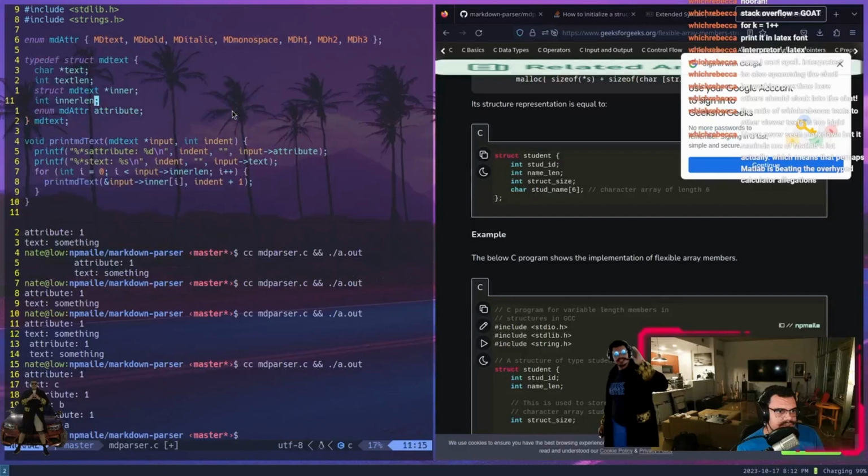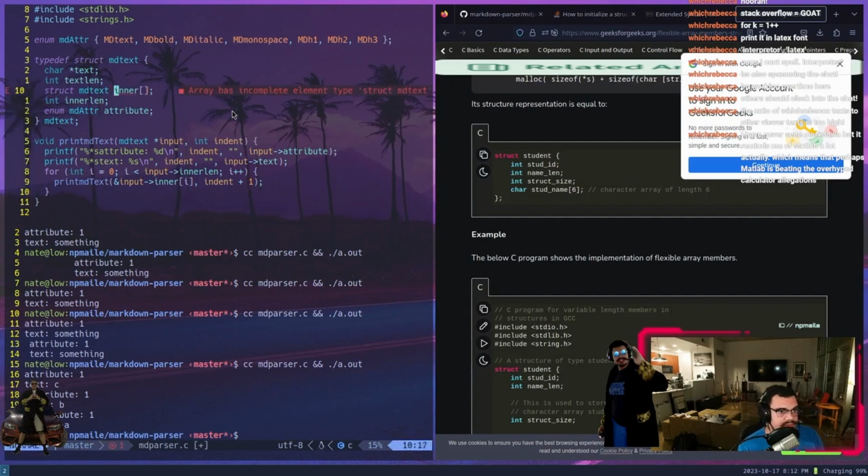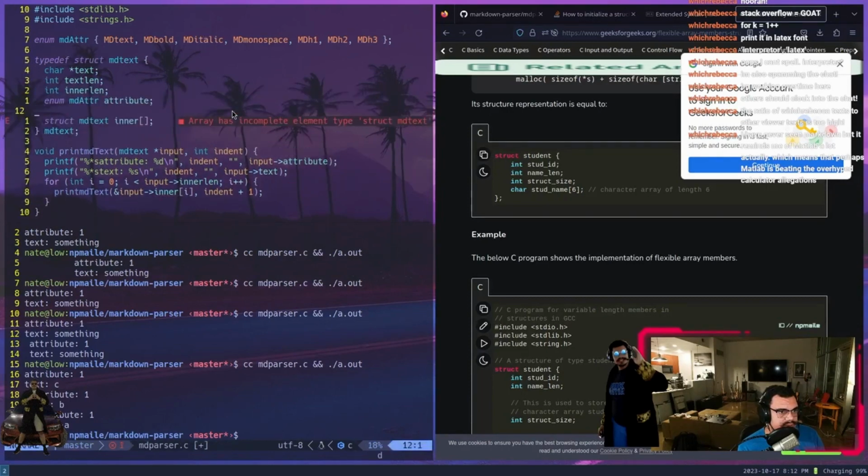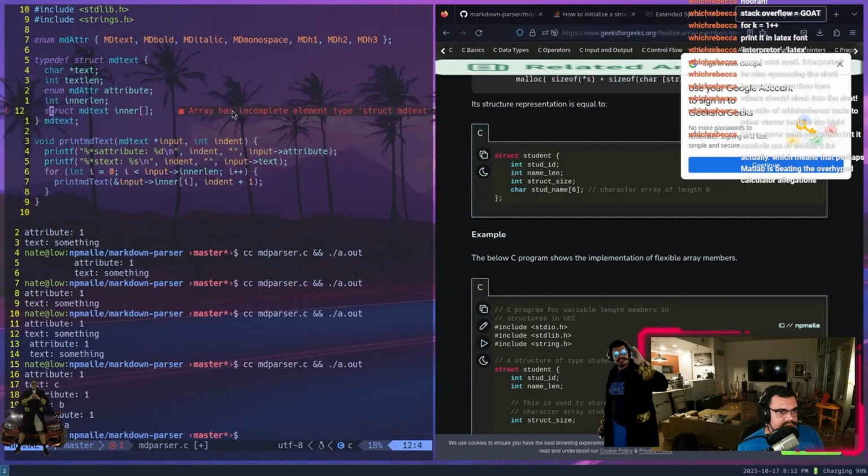What if I change this inner to be an array? Flexible array member, array has incomplete element type. And actually, I'm just going to move this down here, and then move this one down here. Anyway. Array has incomplete element type, struct MD text. What? Why is it mad at me for this?